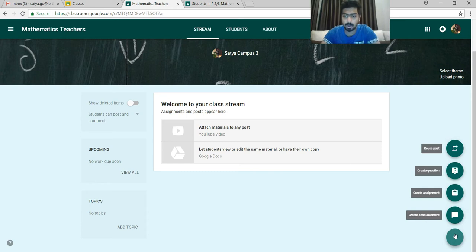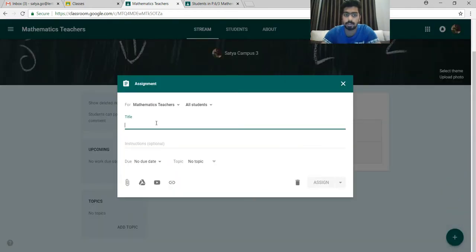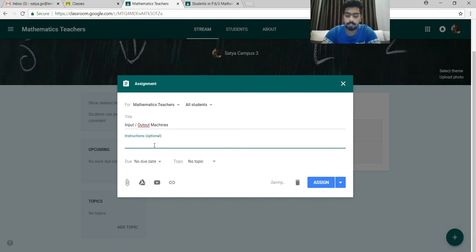So let's say we want to create an announcement. Once we create an announcement, it will be seen by all of the students everywhere, and they will be notified by mail also. So let us say I want to create an assignment for the students. Let us say I want to do input and output machines. And then we type in the instruction, please complete the input and output machine worksheet.